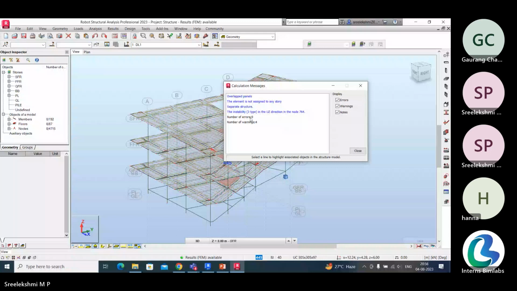separate structure, the instability in user direction in the node 764. Okay, so some panels are overlapped. So we have to resolve that one, but there are no errors, so that's why there's no need of revising that structure. And also there's an instability in user direction of the node 764. Okay, in 764 there is an instability.